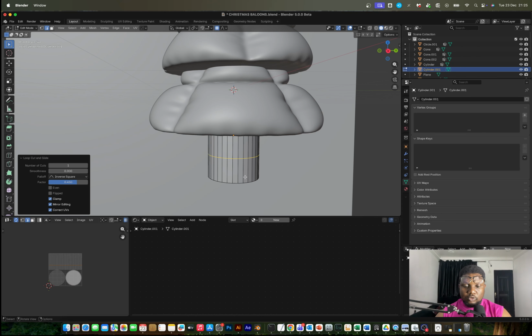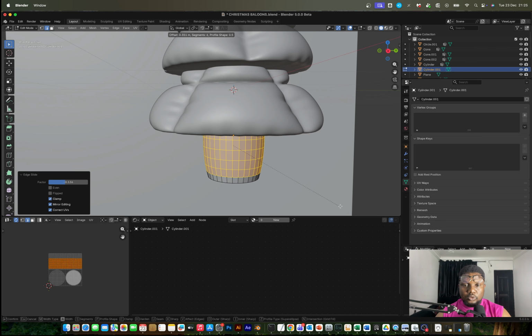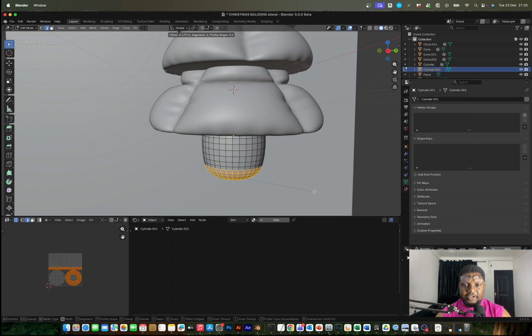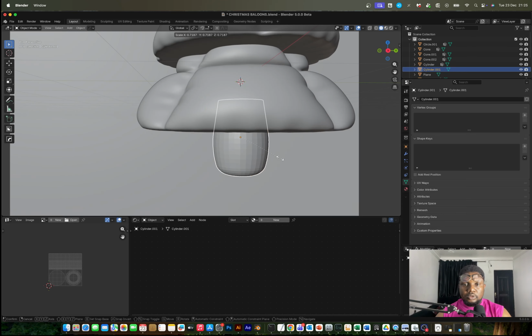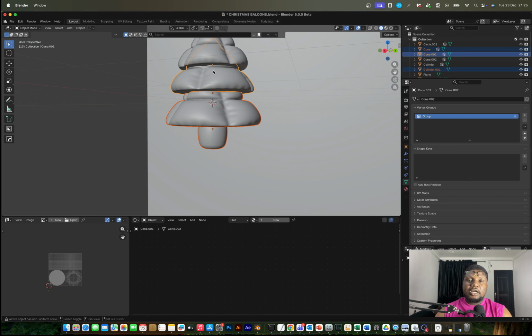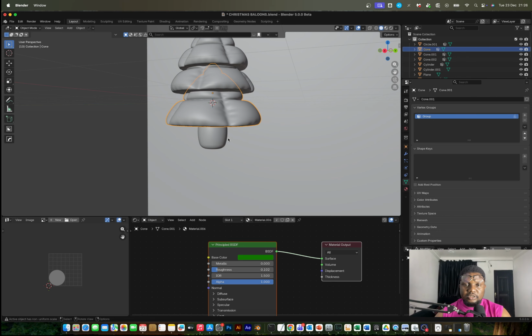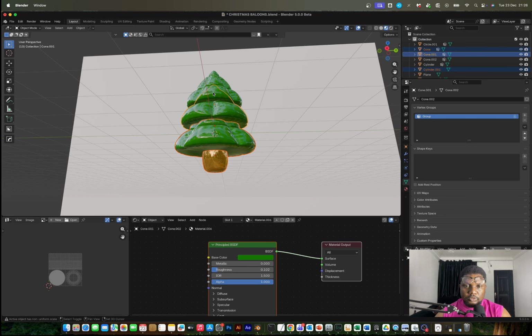I feel like I want to make this look even blobby. So I can add a loop right here and scale, but we'll do it like so. And then this right here will bevel. So this is good enough for me. So I can shade smooth. Before I do that, I want to assign a material to this. Green. Let's go to the material editor. Okay, pretty dope.